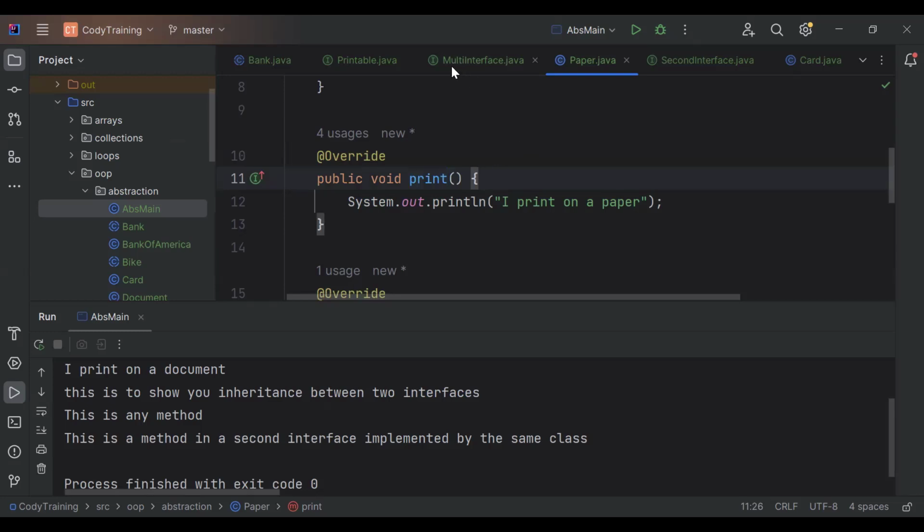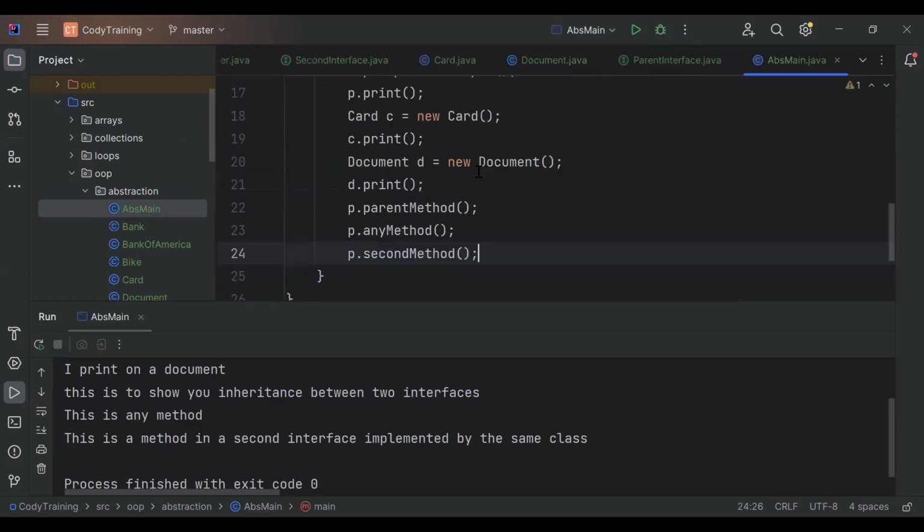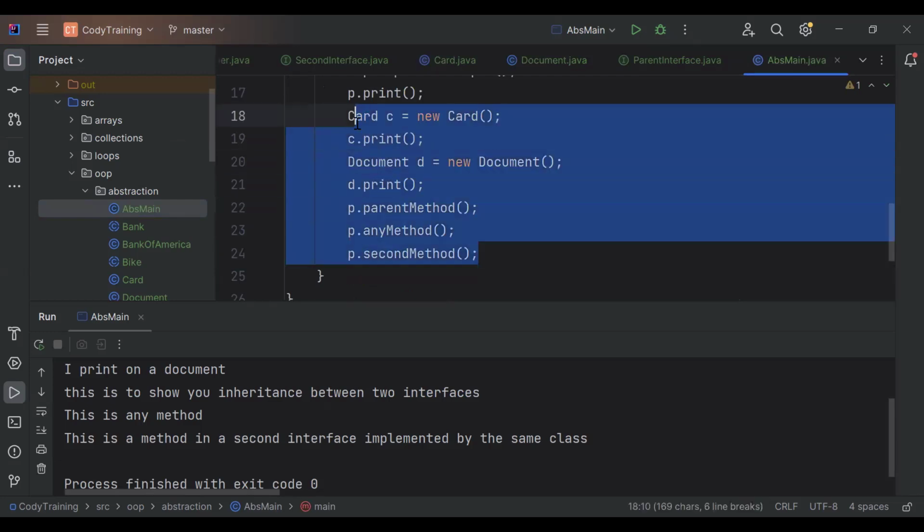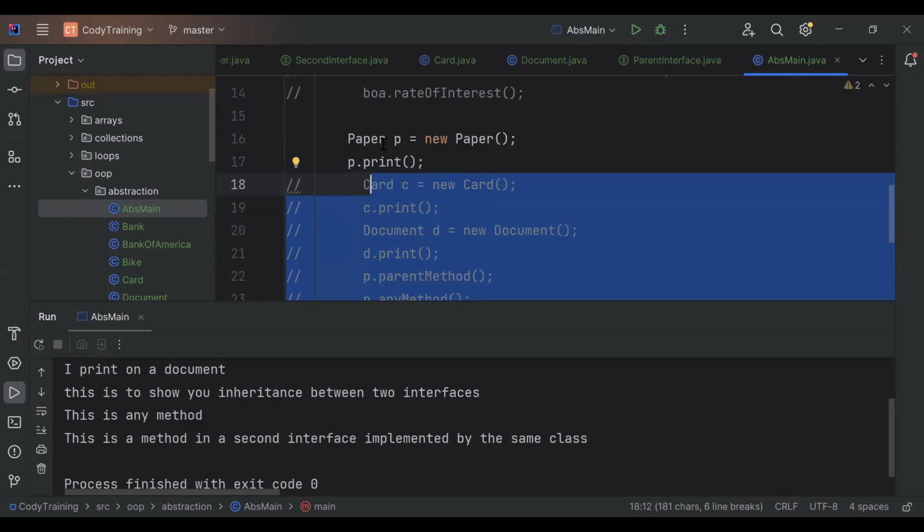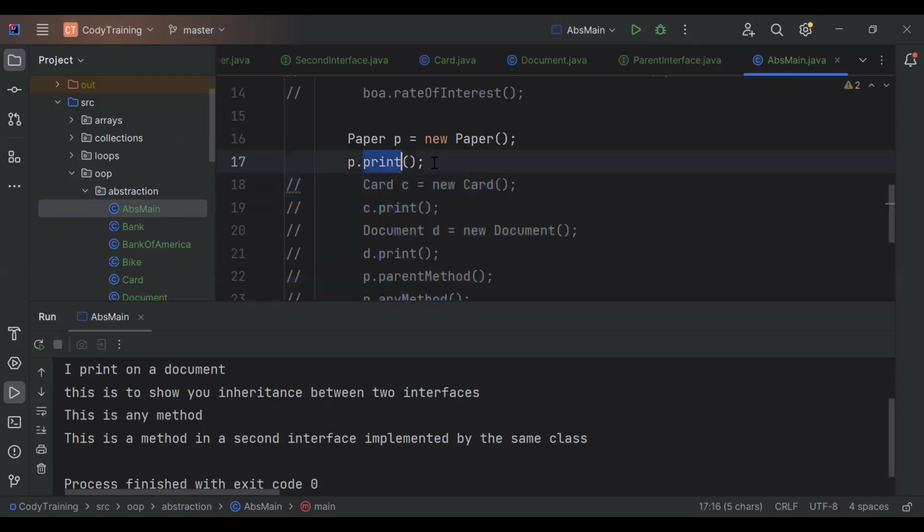Because here, if I go back to my main method, if I comment all this and I leave here p paper dot print, which result will I get?